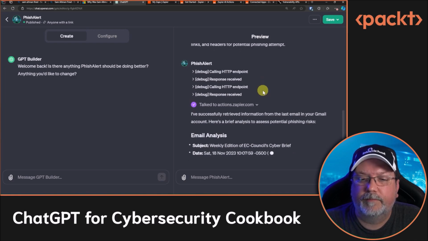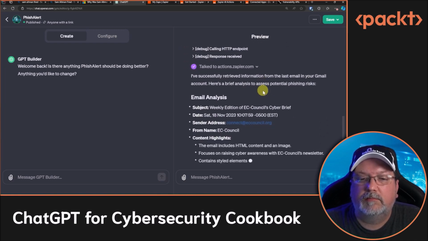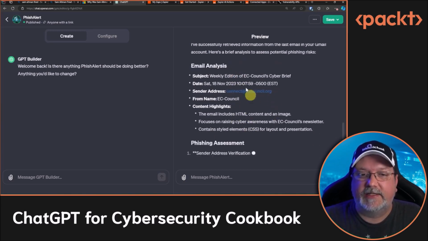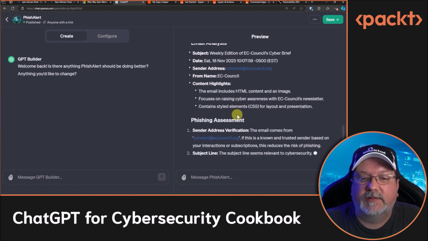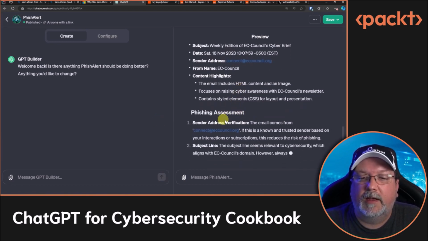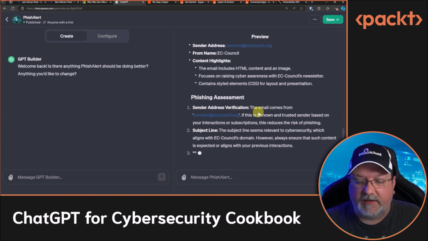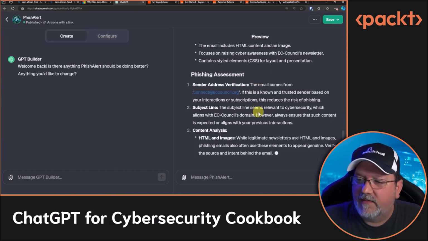There we go. And I do know for a fact it's not hallucinating. That's the legitimate email, I've already checked. So it's kind of cool. It says email analysis, phishing assessment, known trusted, subject line. It just gives you an analysis and talks about it. So that's kind of it on this one.